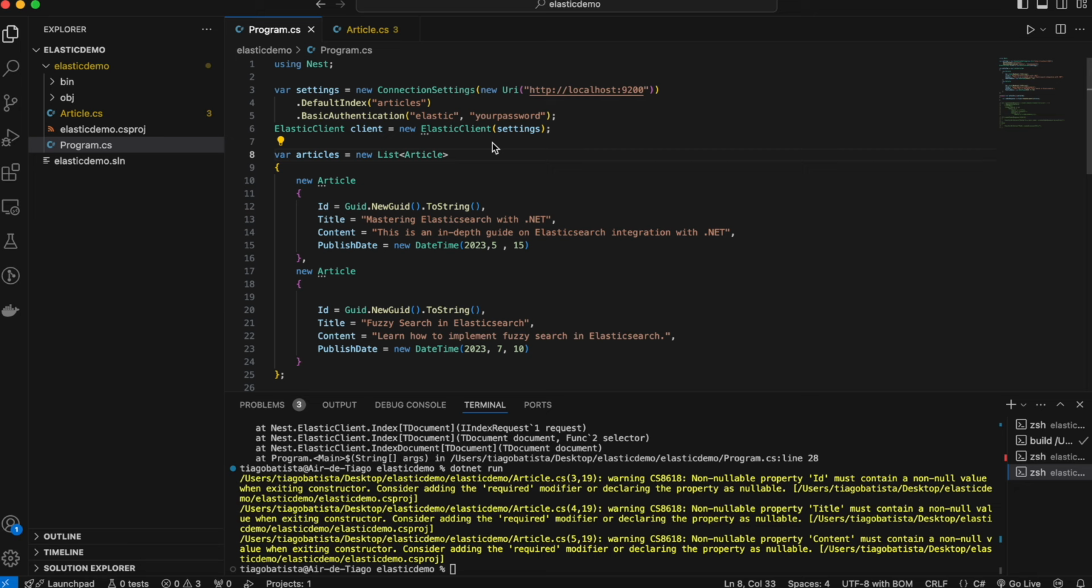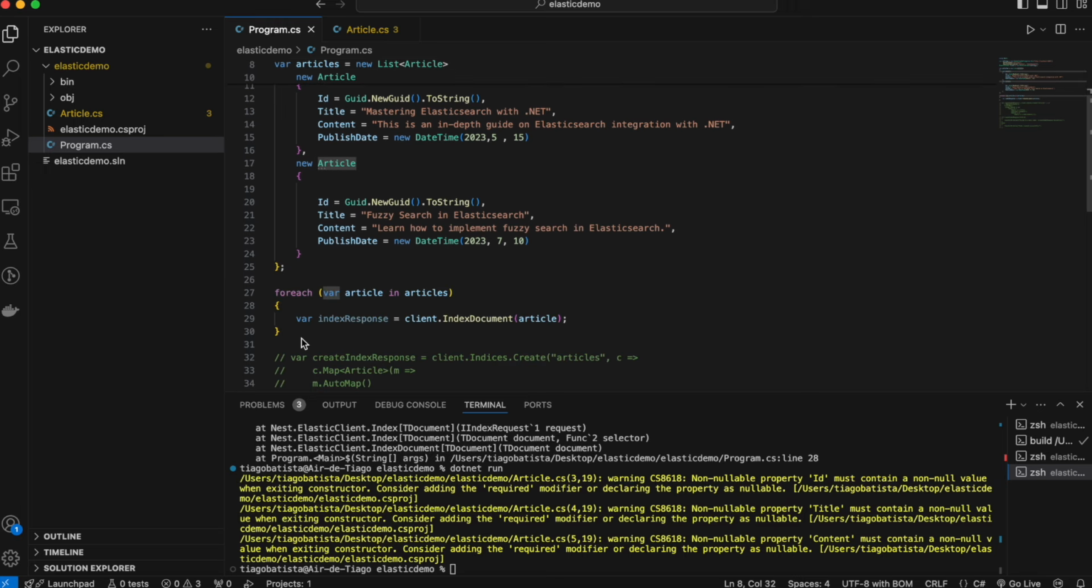We can start querying the index. Our index is populated with data. It's time to explore how Elasticsearch handles search queries. We will use query DSL, that stands for domain specific language, to build and execute queries. Nest simplifies this process by providing strongly typed methods for building queries. Let's put our hands into it.